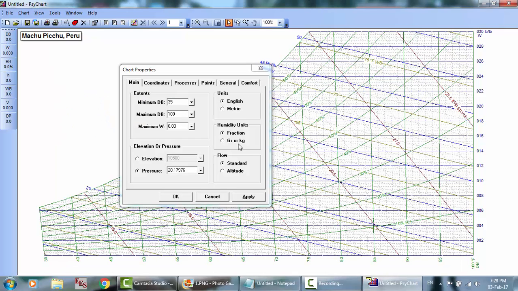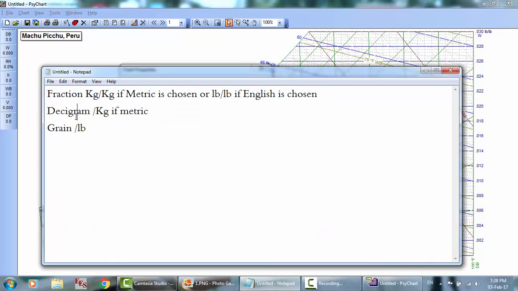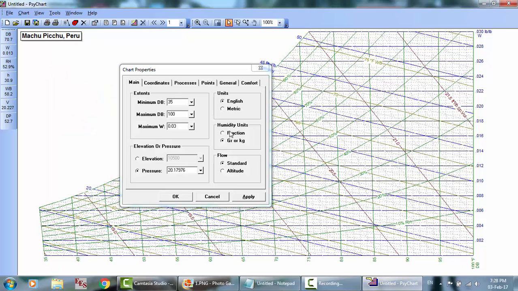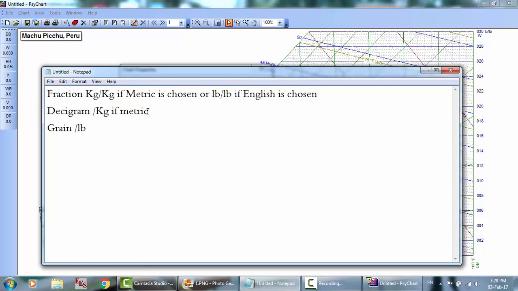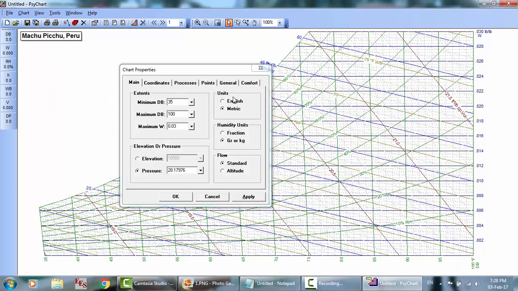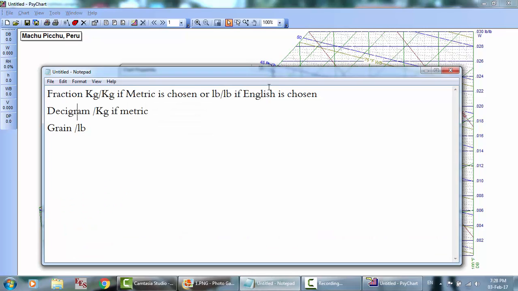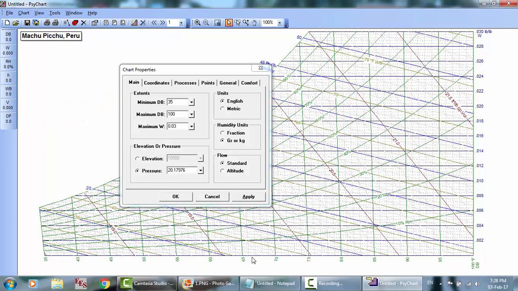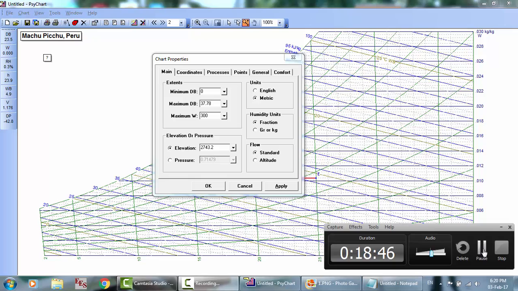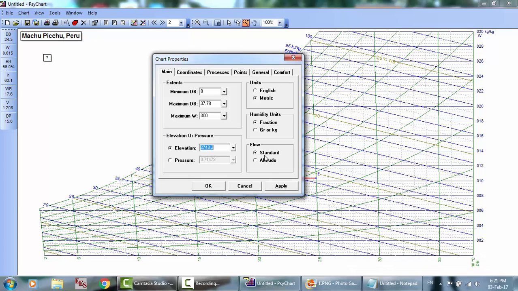And if you choose GR, and here metric, it will be decigram per kilogram if it's metric. Or if you choose English and this, it's gonna be grain per pound. Okay. For the flow calculations, it will be standards at the sea level or at the altitude, the realistic or the actual altitude of the project.